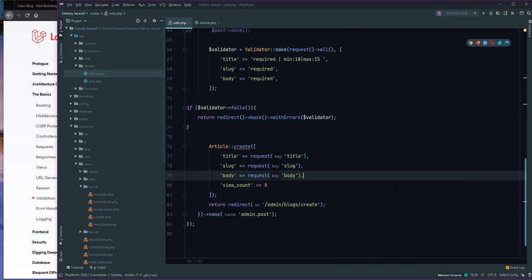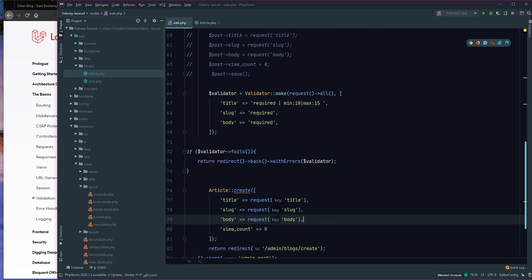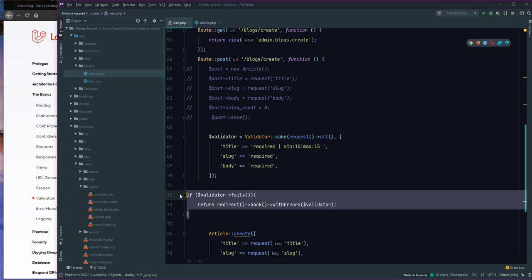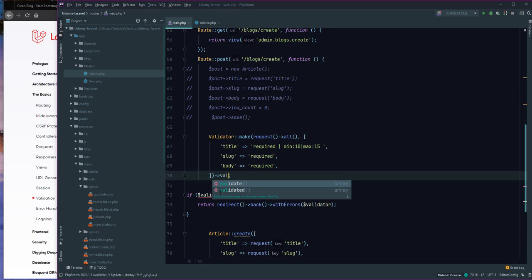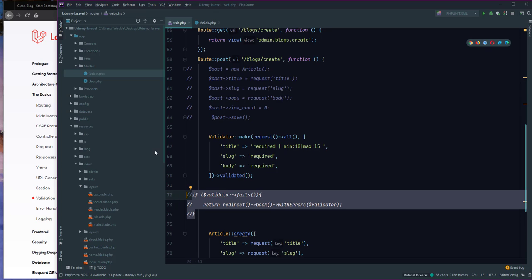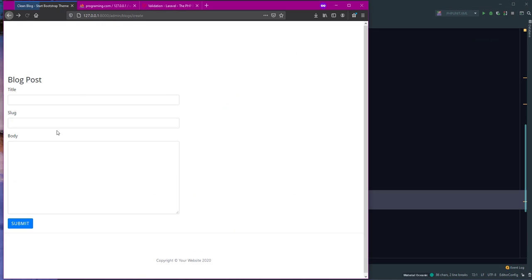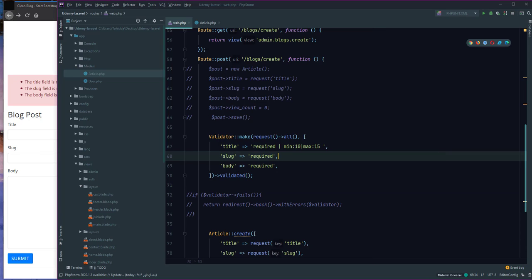We can use this method simply. Remove this line and just use this. Validator make, and at the end use validated, and remove this line. Okay, if we refresh this page and click submit, we can see this error, and we can just use validate.